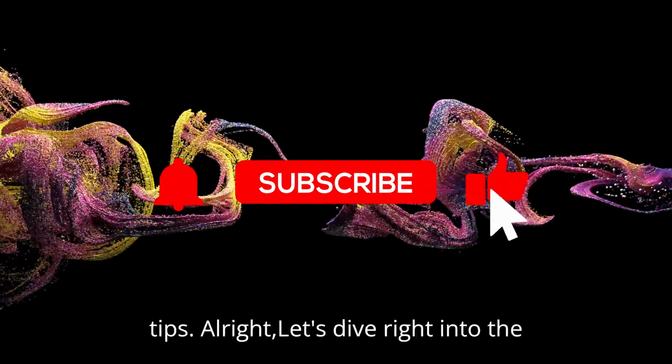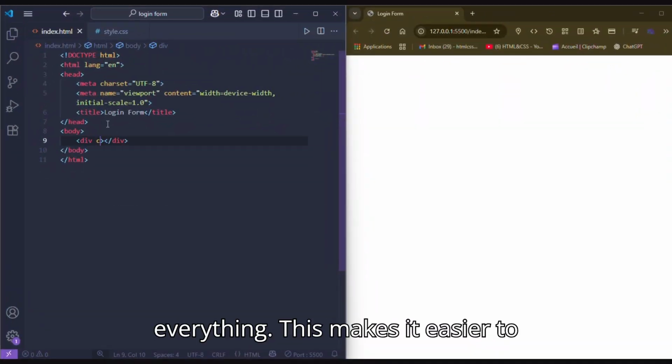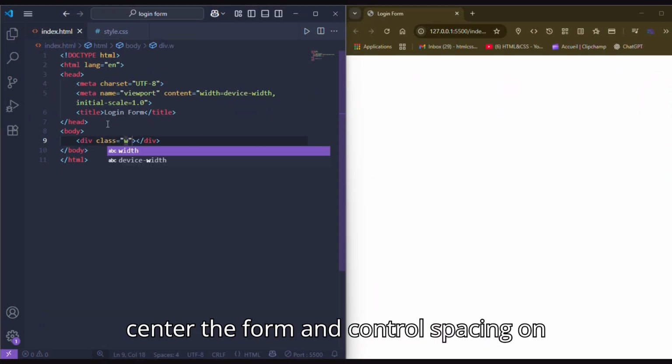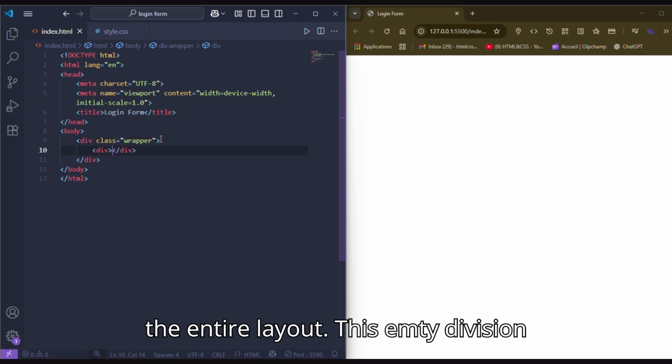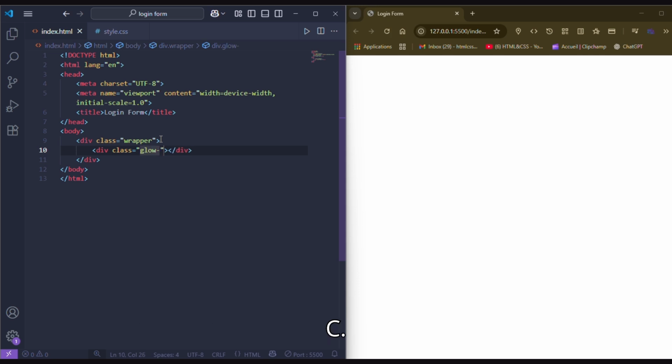All right. Let's dive right into the code and start coding. We start with a div that wraps everything. This makes it easier to center the form and control spacing on the entire layout. This empty div will be used to show the glowing animation. It's just for decoration using CSS.